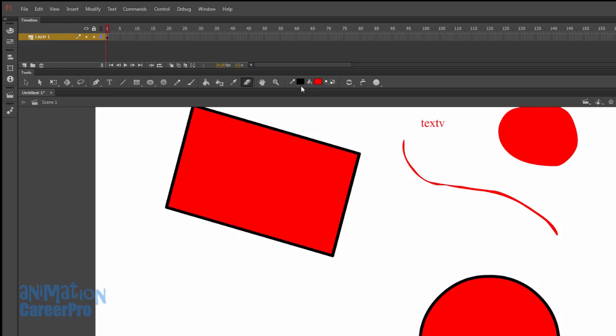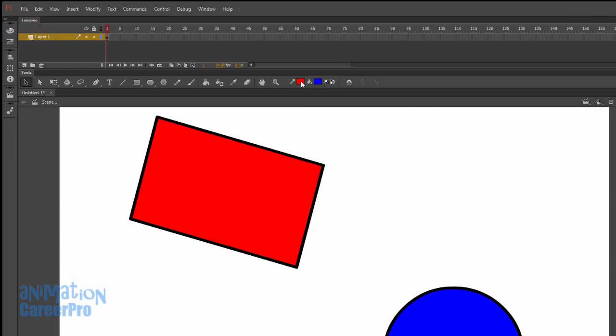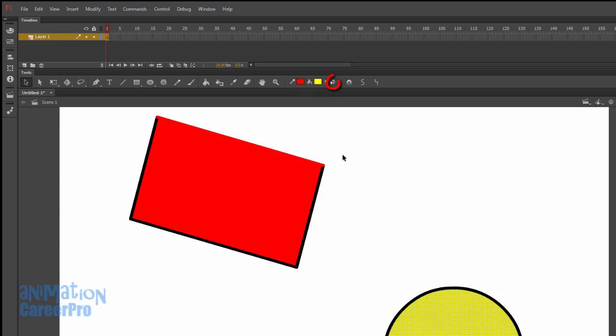Over here we have our stroke color. I'm going to call it line color. We can choose the color before we create the line, or you can change the color after you've created the line. Or the fill, you can change the color here with the fill. And over here we can just swap the colors for fill and line.